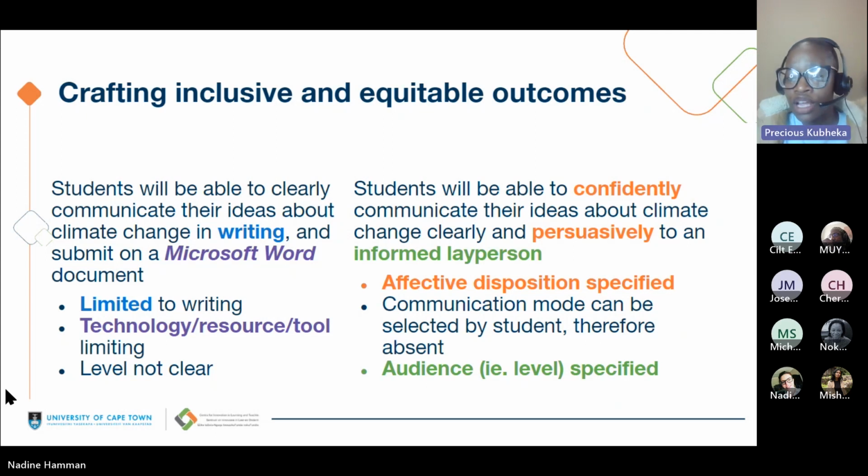Then the second one says students will be able to confidently communicate their ideas about climate change clearly and persuasively to an informed layperson. Now, the first one, when we look at it, the fact that it says they need to be able to communicate in writing, it already limits their minds, their communication modes, to simply writing. So there are no other methods of communication that are required from them except that of writing. We have been specific enough to an extent that we ended up limiting students instead.